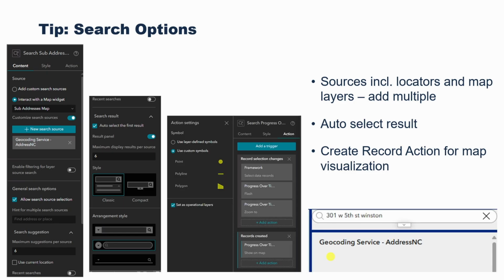Similarly, if you have a locator widget, or not search widget, utilizing a locator, you can set up create records in the action for that. So if you are searching for an address, but you don't have addresses on your map, you don't have those points in there, it will create a point of where you've searched for that specific address. Otherwise, the center of your map with no point is the result.